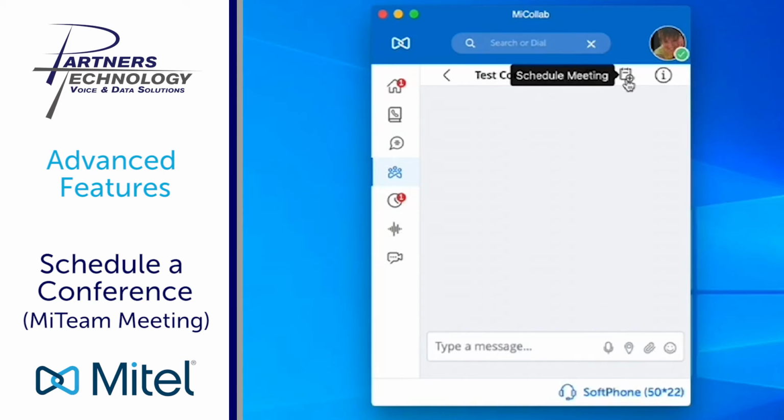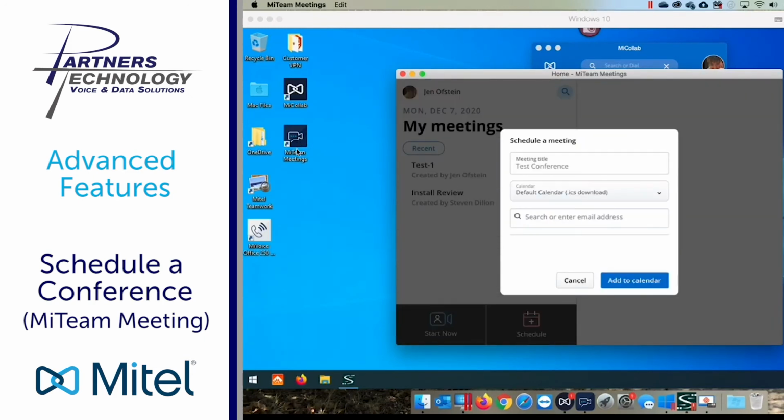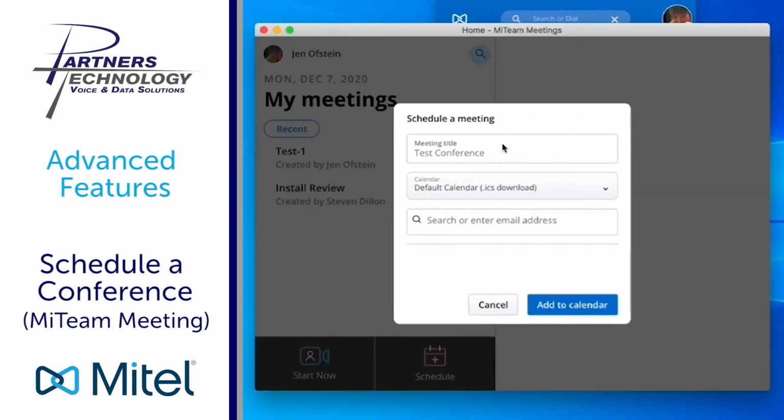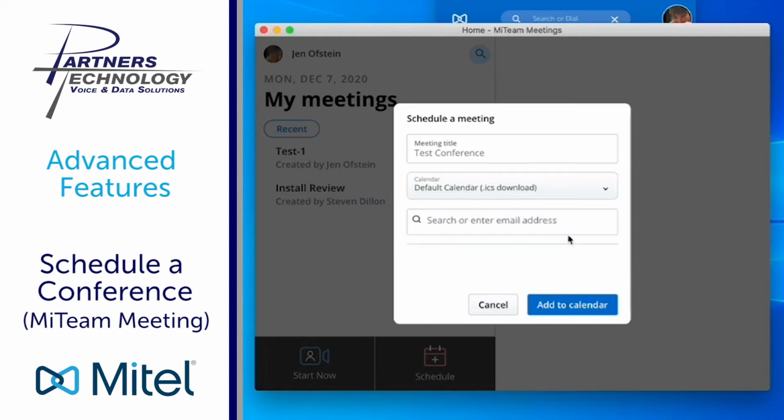So as soon as I open this up, it's going to launch an application, and I also have a shortcut if you look in the background called MiTeam Meetings. It does the same thing. So it basically launches that MiTeam Meetings app, and then it's going to bring up an option to schedule a meeting for this. So you can choose what calendar you want to put it into, whether it's a default calendar, Google, or Exchange or Outlook, Office 365, and then you can choose the option to add it to your calendar. All right. So for me, I'm just going to throw it into mine, and I'm using a Mac for this one just as an example.